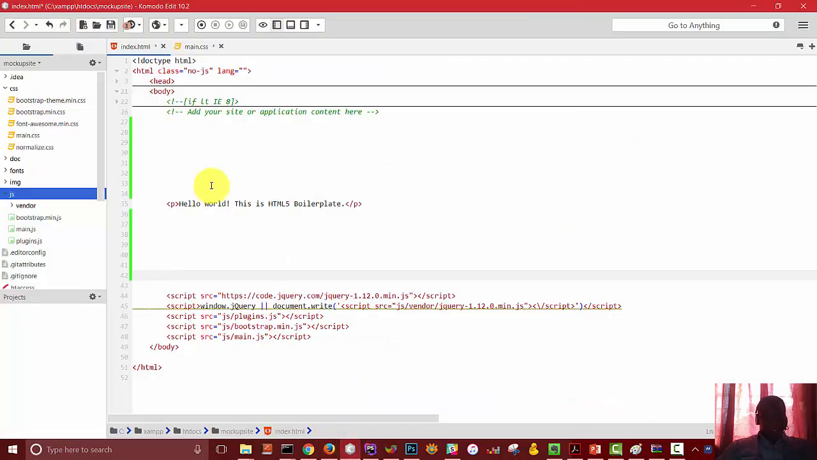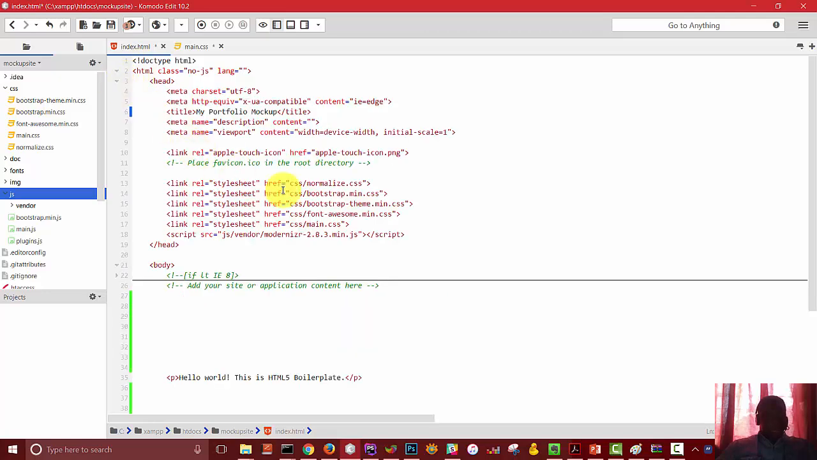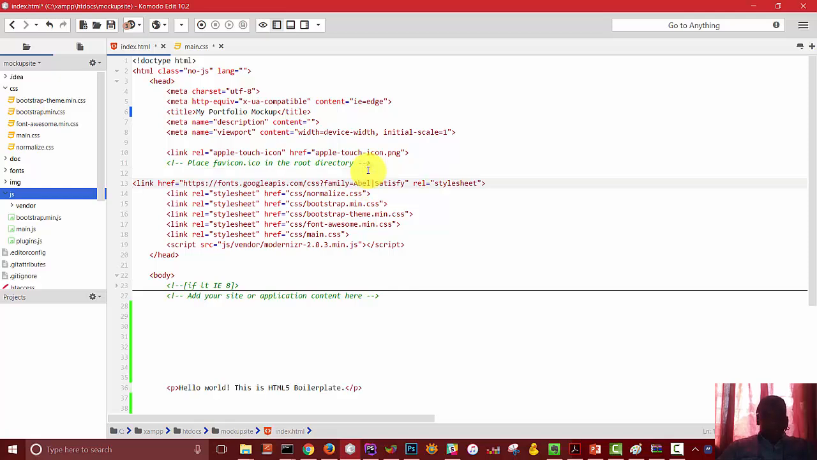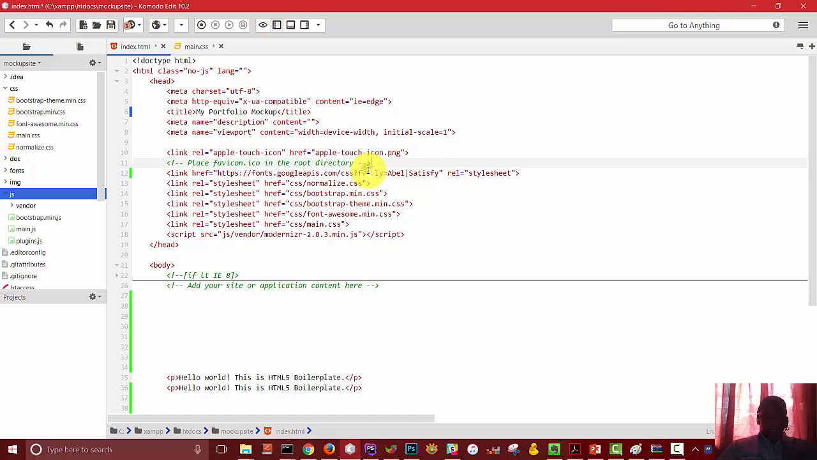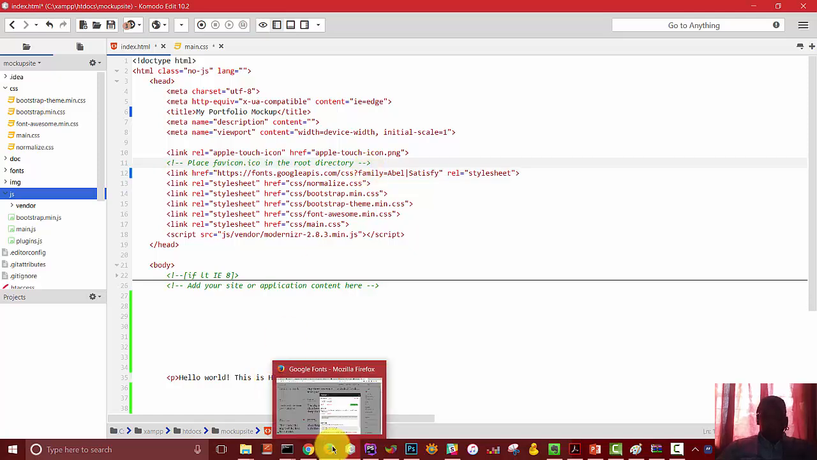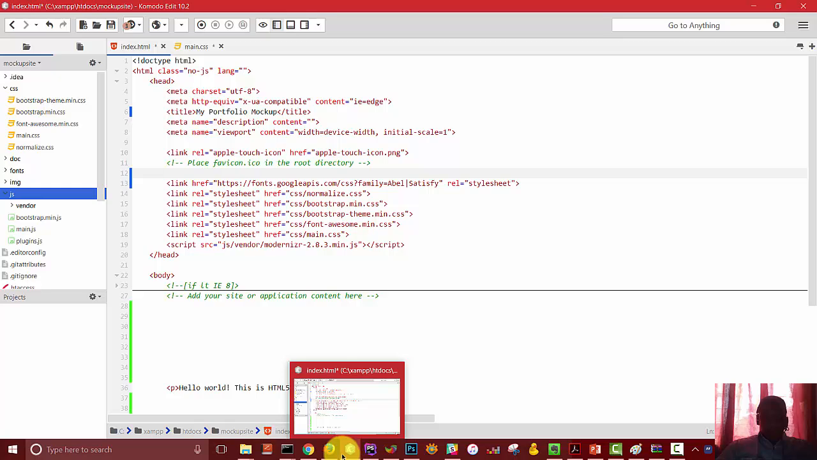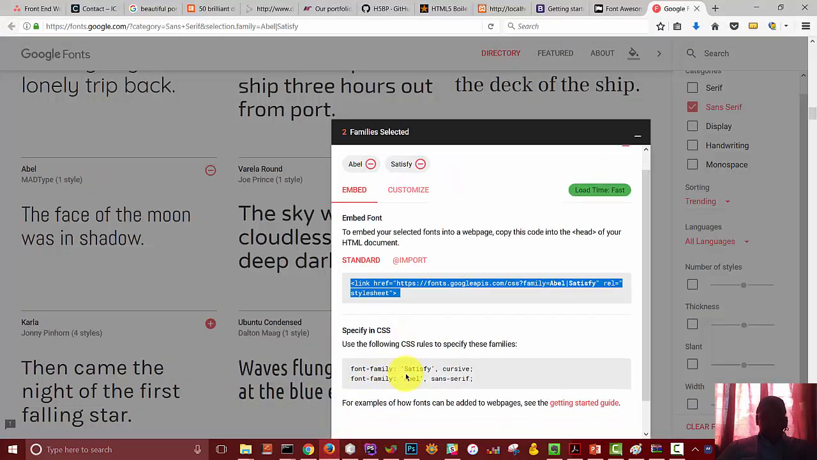Let's go to our Komodo Edit. Then let's go to our head and add this, and that loads our font. And now this font is available in our CSS. We can use it. If you check, it will tell you how to use it.